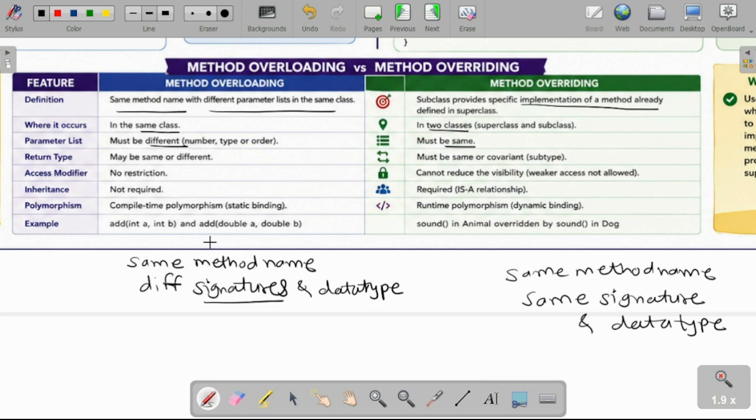So this is the basic difference between method overloading and method overriding. The return type may be the same or different in method overloading, and here the method type will be the same for all the methods. There is no restriction on writing the access specifier in method overloading. But in overriding there is a restriction: we cannot write a different access specifier. Inheritance is not required in method overloading, but in overriding we use the inheritance concept, where we extend one class to another class.